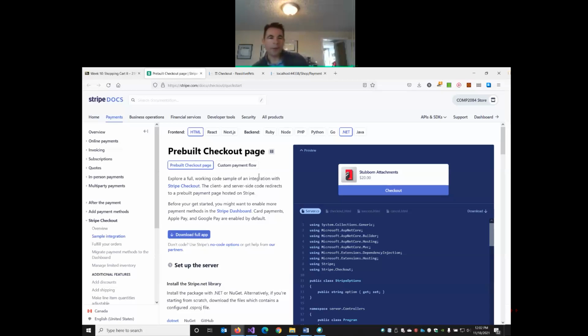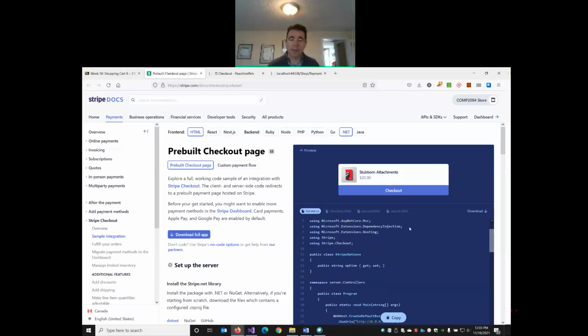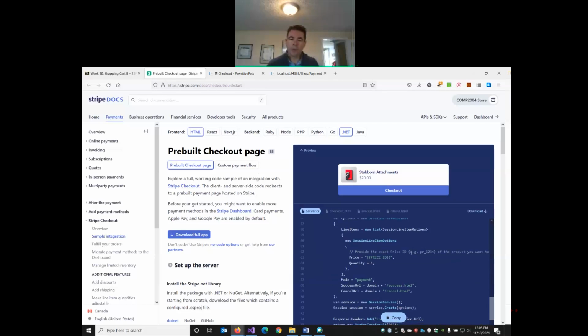So Stripe gives us documents about integrating their checkout process, and they've got documentation supporting a number of different languages and platforms. So we've got different docs, whether our front end is HTML, React, or Next, and then different code libraries in the back end, 7 different libraries. Obviously, we're interested in the .NET library. So they've given us a sample, which sometimes we can copy and paste.